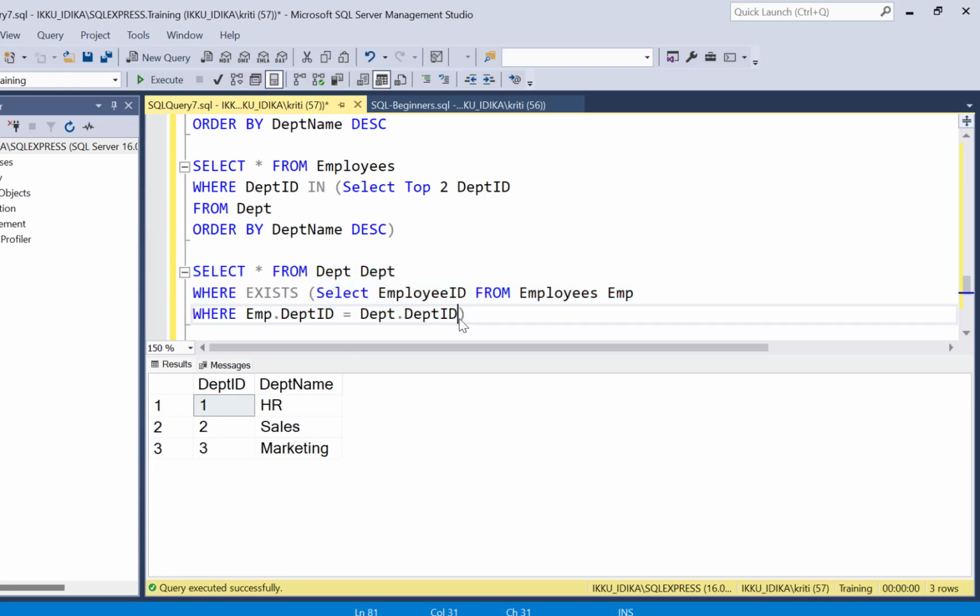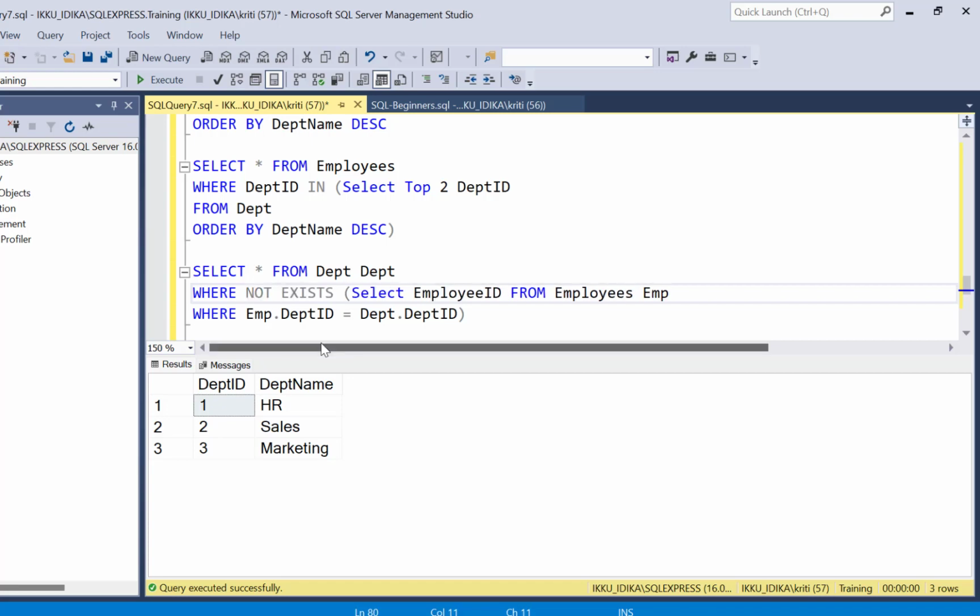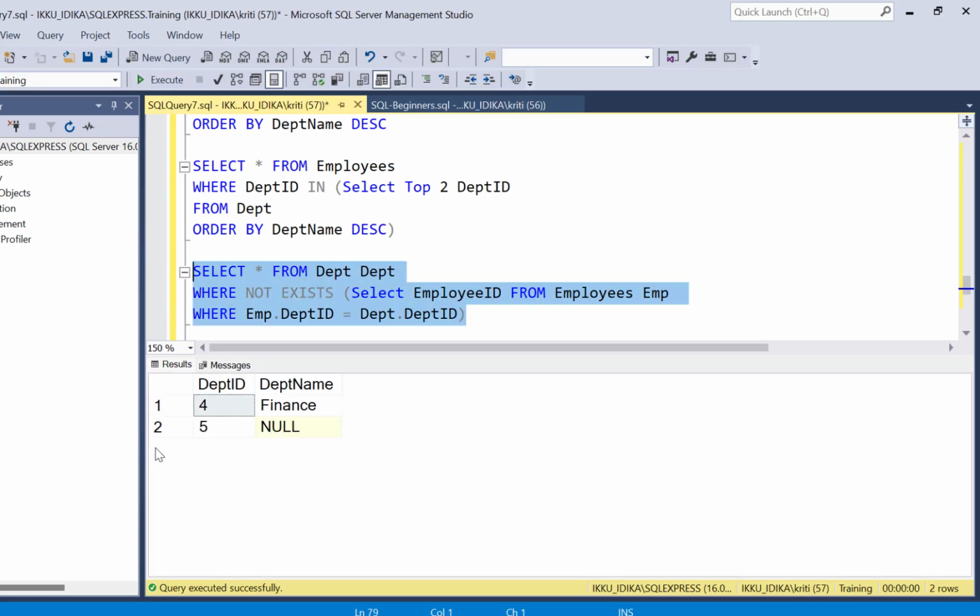So this is called a correlated subquery, because from within this subquery, we have referenced the outer table, so the main table. So this is called a correlated subquery, and this is used with the exists or not exists keyword. So let's do a not exists and see what happens. So I'm going to execute this query, and you get these 2 departments. So what has basically happened is that we have got those departments which have no employee IDs associated with them.